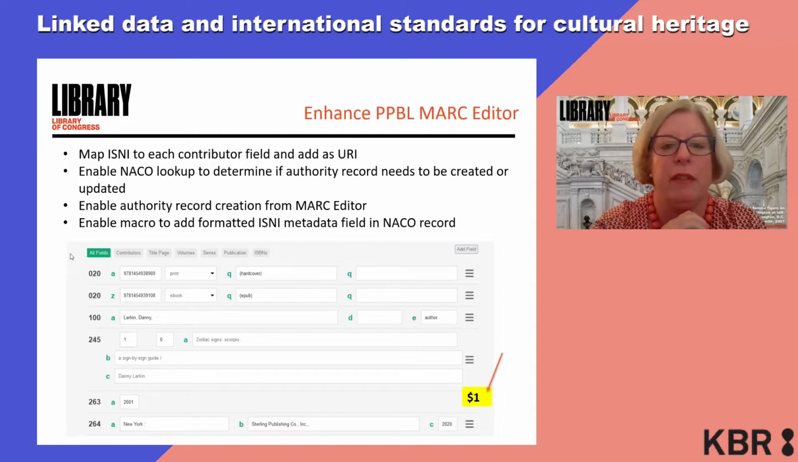At this point, there is no ability to look up NACO information, but we would like to add the ability to search in NACO to see if the authority record is even needed. Right now, the cataloger has to wait until the record is in the local database and then do authority records. So this way, it would solve two problems. It would solve the problem of waiting, and maybe they'd like to do the authority record at that point, or find out if an authority record is even needed.